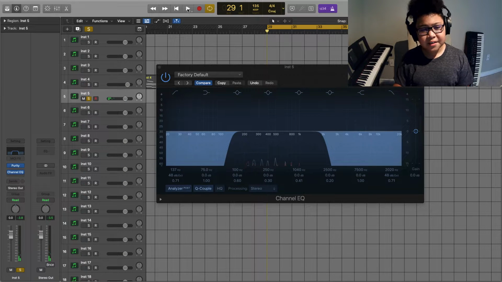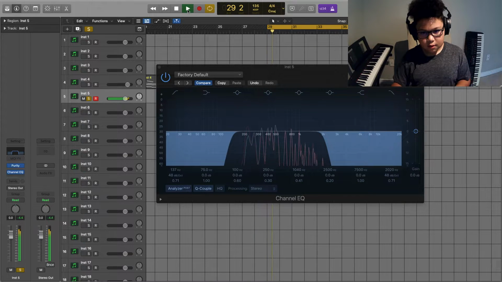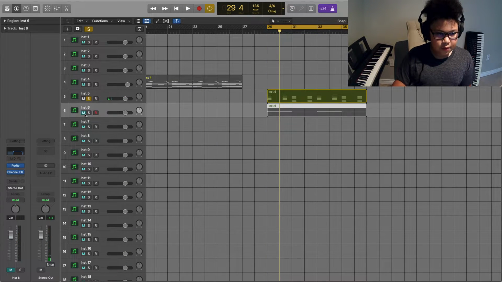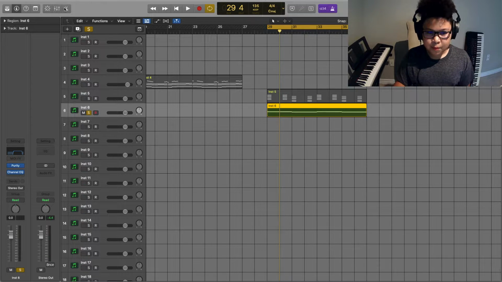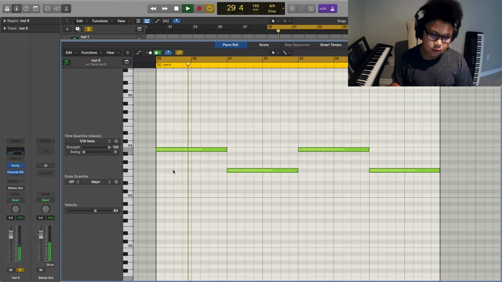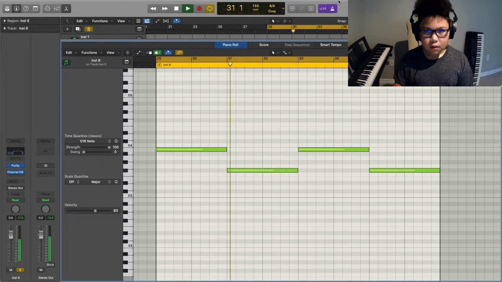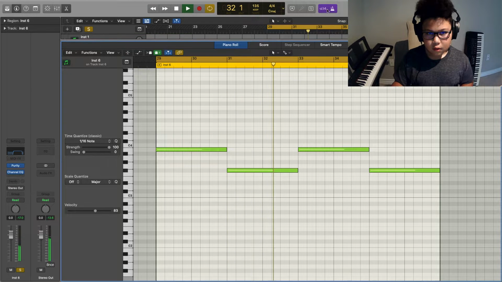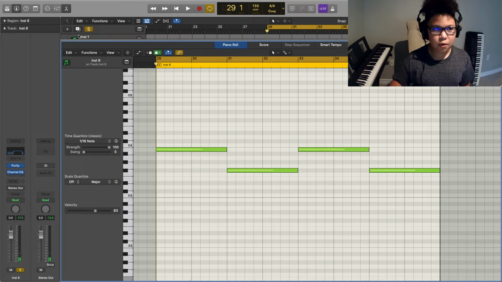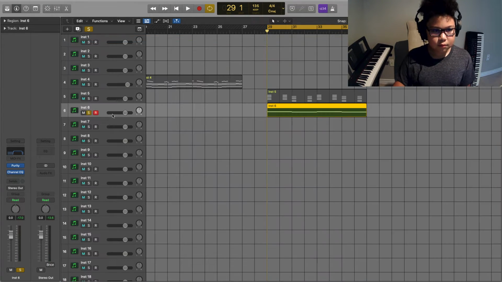So I've added some EQ to this pad. Here's what it sounds like. And then I added another sound. It's just a bell arp. So this is what it sounds like just by itself. So it's just the top note of the chords playing. So here's what the melody sounds now.